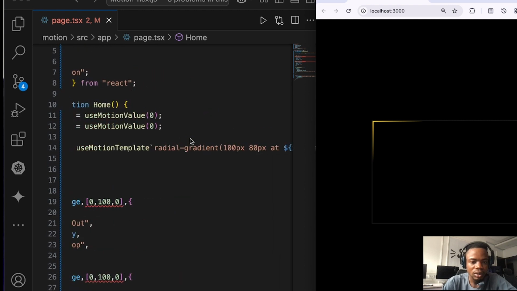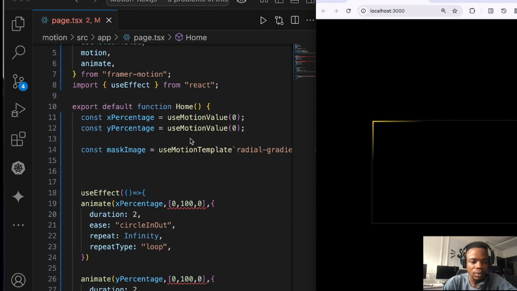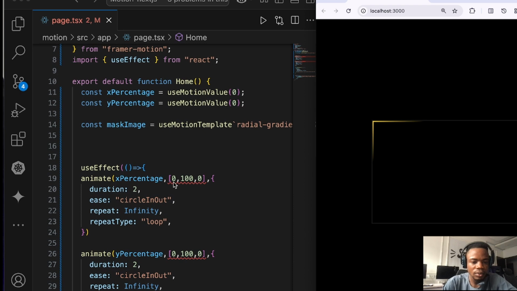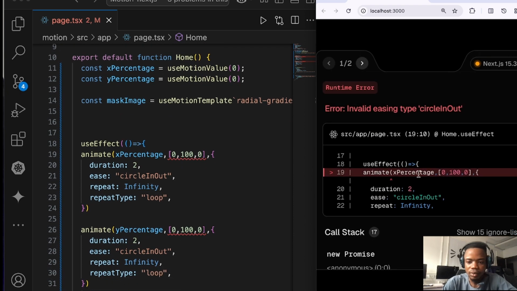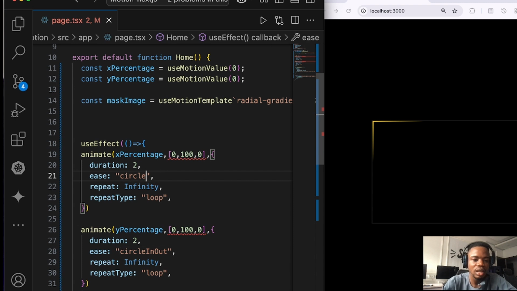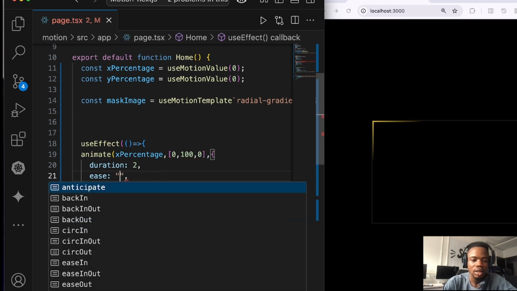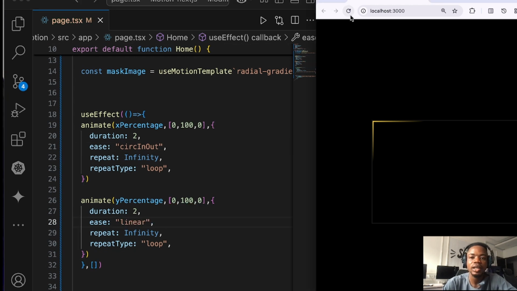Let me see what happens. From 0 to 100 to 0. Let me see the issue here. Invalid ease type. Okay, we have an invalid ease type that we used, so I have to remove this and make this, yeah, easeInOut, and let's make this linear. Okay, yeah, boom. So let's see what that gives us.